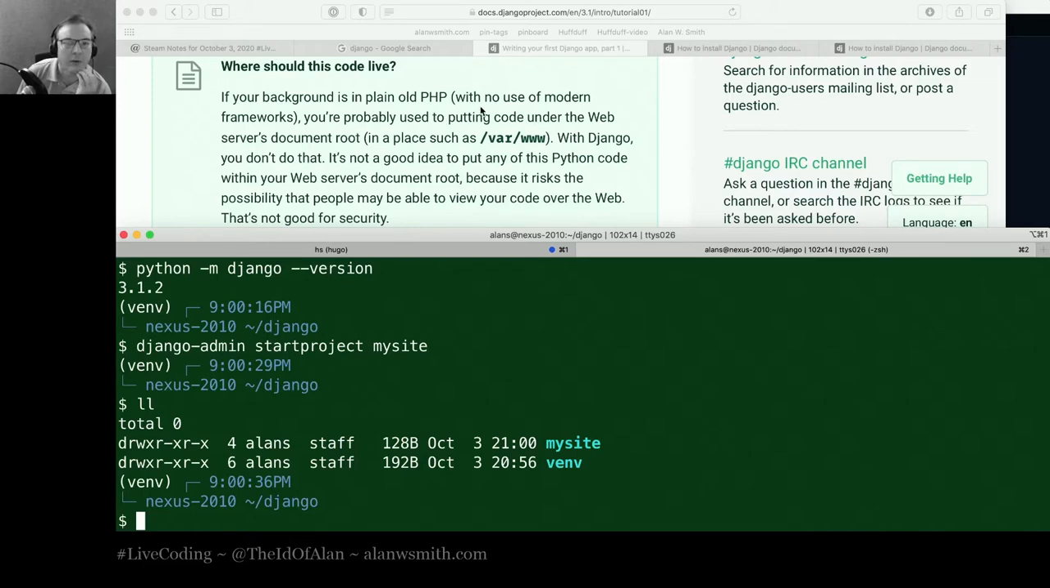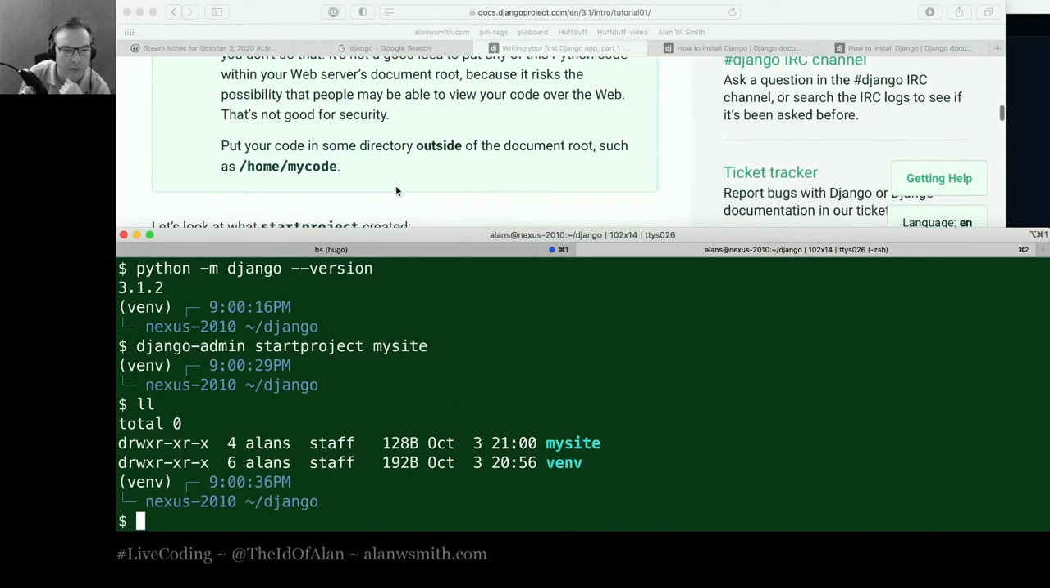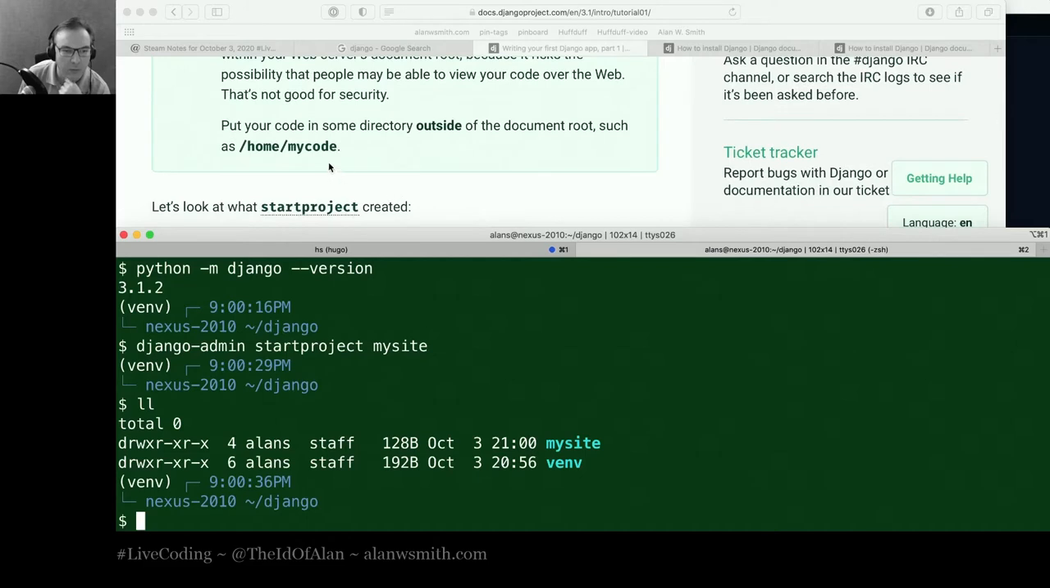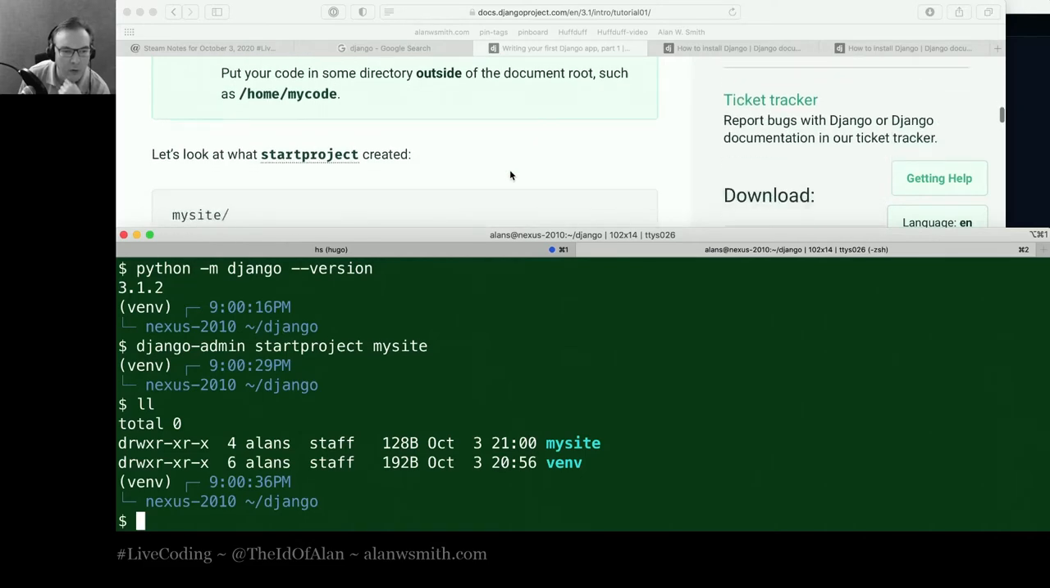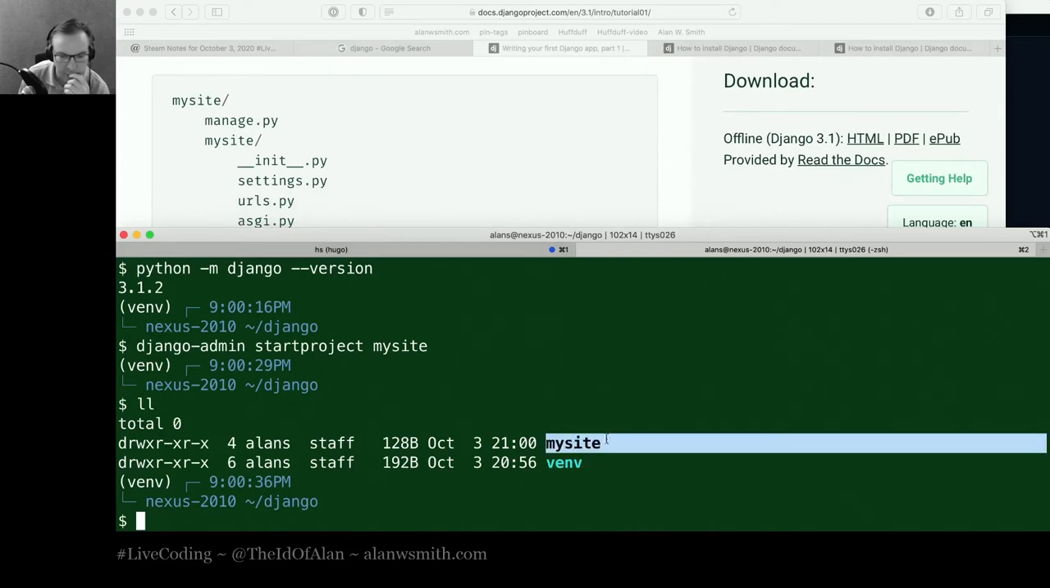If your background is in plain old PHP with no use of modern frameworks, you're probably used to putting code under the web server's document root. With Django, you don't do that. It's not a good idea to put any of this Python code within your web server's document root because it risks the possibility that people may be able to view your code on the web. Not good for security. Put your code in some directory outside of the document root, such as /home/mycode. I guess I can just put it up. So this should be the site root, I'm guessing.